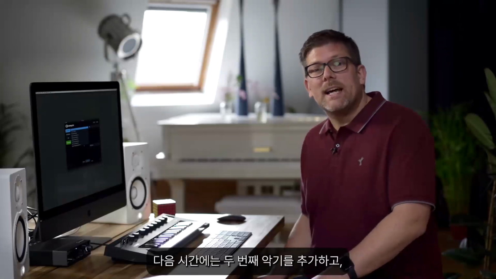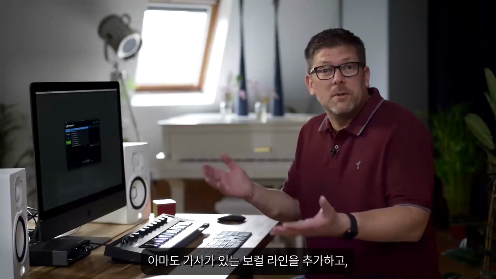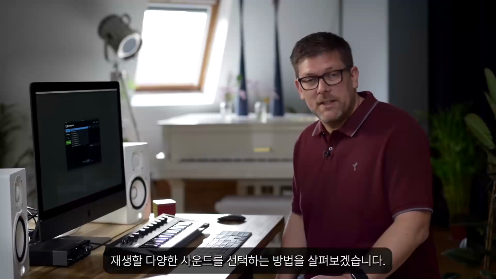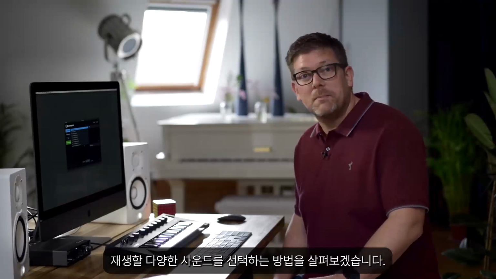Next time, we'll add a second instrument, maybe a vocal line with some lyrics, and have a look at choosing some different sounds to play back with.